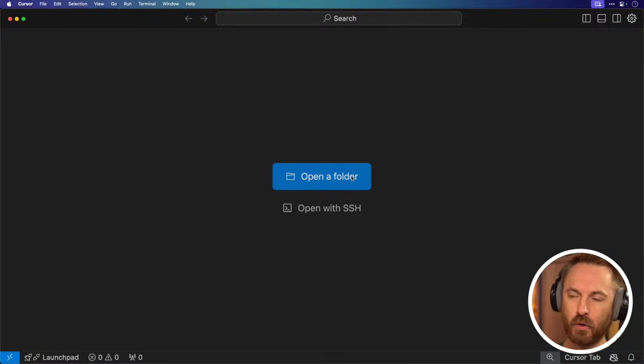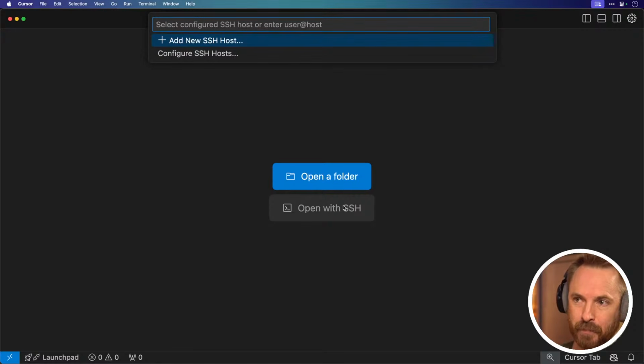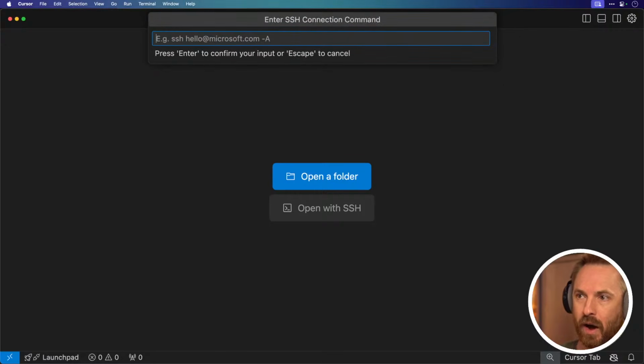Instead of opening a folder like we'd usually do on our computer, we're going to open with SSH, which is going to allow us to connect remotely to the host we've just set up, so we can put all the files on that host and automatically create a website with just natural language English prompts. So open with SSH. And up here, you're going to want to add a new SSH host. So I'll hit enter to that.